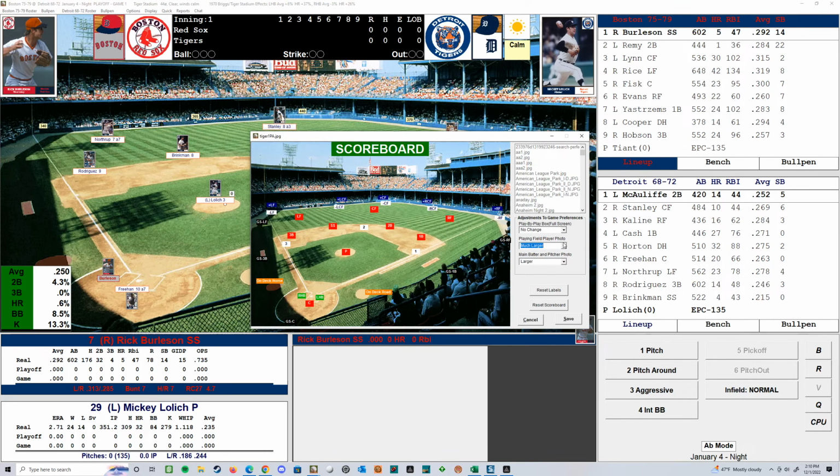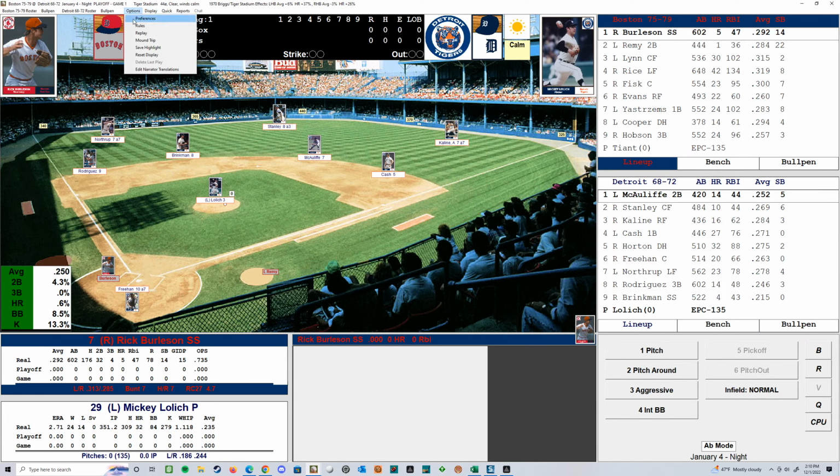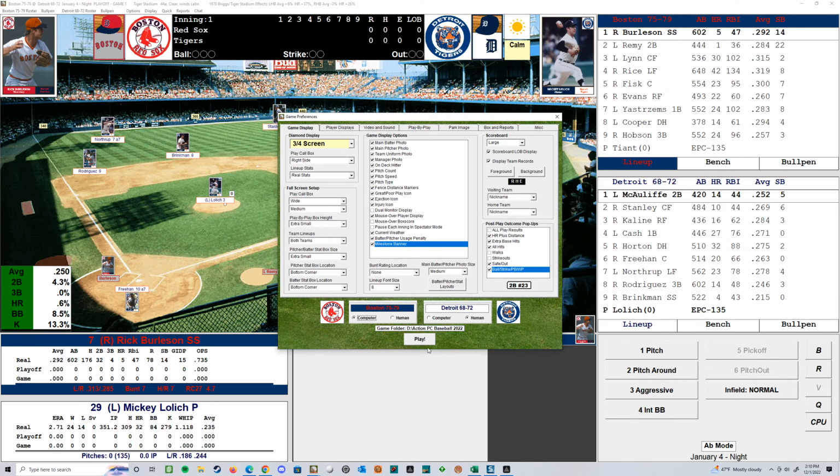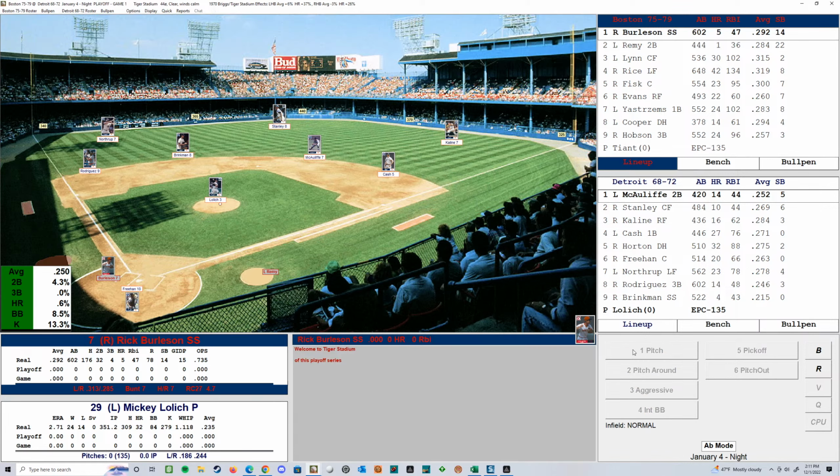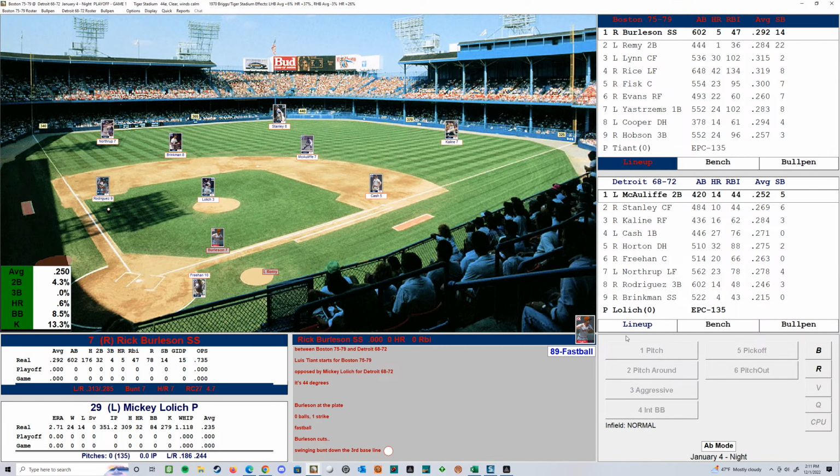So now I'm going to throw these guys back on computer manage and play some innings and see what's going on here. Lolich fired it off. Rodriguez, a good third baseman, fires it over. Hey, we got one out.